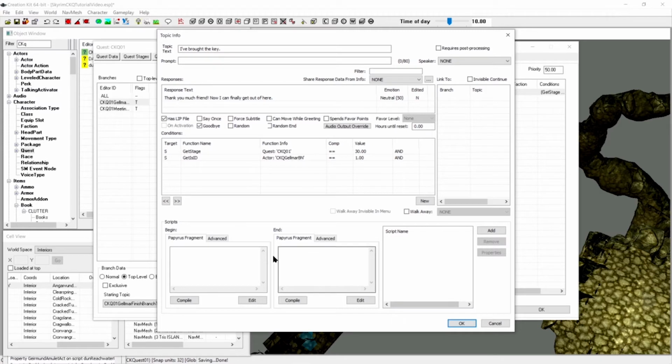Now it's important to also create some script. We need to create script here so that in the end part, we can set the quest stage transition to 40 so that it moves on. Okay, so we are going to type in here get owning quest, type in that, and then set stage 40.